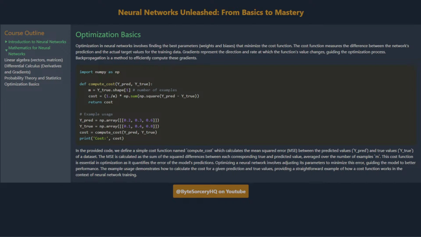In the provided code, we define a simple cost function named compute_cost, which calculates the mean squared error, MSE, between the predicted values, y_pred, and true values, y_true, of a dataset. The MSE is calculated as the sum of the squared differences between each corresponding true and predicted value, averaged over the number of examples m. This cost function is essential in optimization as it quantifies the error of the model's predictions. Optimizing a neural network involves adjusting its parameters to minimize this error, guiding the model to better performance.